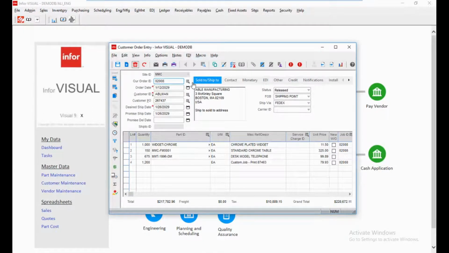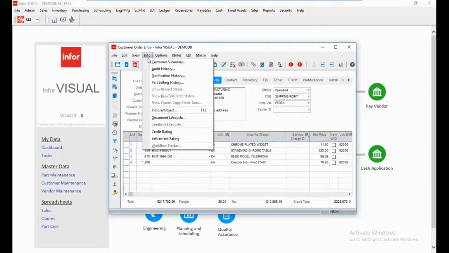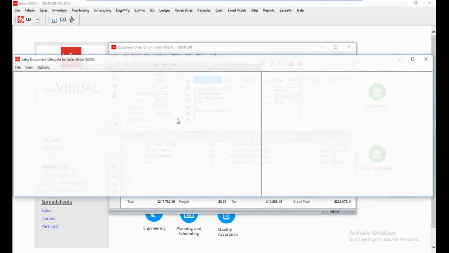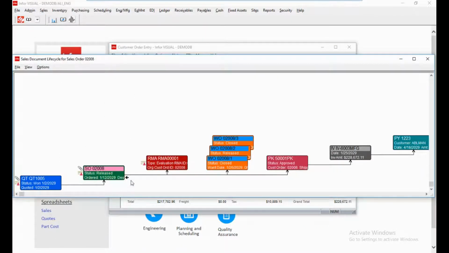Here we see a customer order for Able Manufacturing, and I can see that there were several items ordered on this particular customer order. Here I can drill into anything I need to know about that order. I might look at documents that were attached, or notes that might have been taken, or activities, action items that are around this order. But let's take a look at that document life cycle. In other words, look at the full life cycle of this customer order.